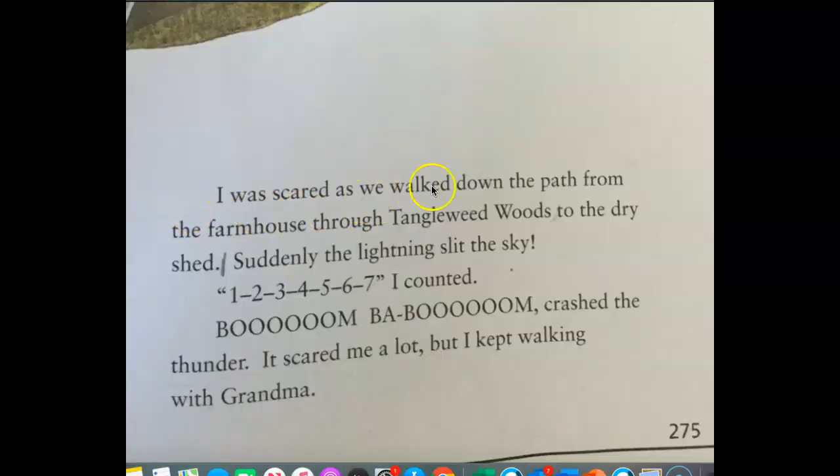I was scared as we walked down the path from the farmhouse through Tangleweed Woods to the dry shed. Page 275, by the way. Suddenly, the lightning slit the sky. 1, 2, 3, 4, 5, 6, 7, I counted. Boom, ba-boom, crashed the thunder. It scared me a lot, but I kept walking with Grandma.